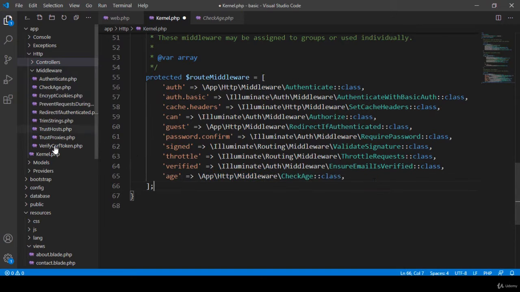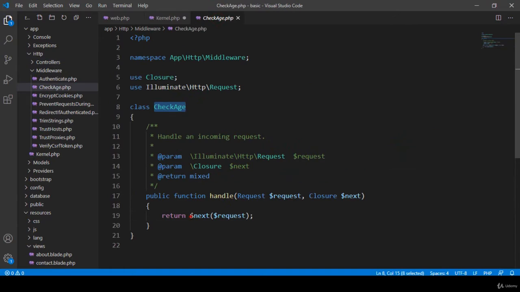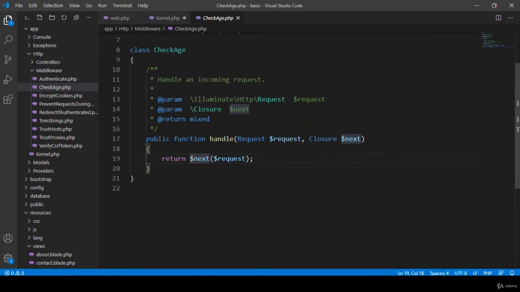So here into the kernel.php, you have to register it. I have already registered it, and I named it with the name age. So now I want to work in this middleware. That means here there is some functionality. There is a function handle, and that is a request.